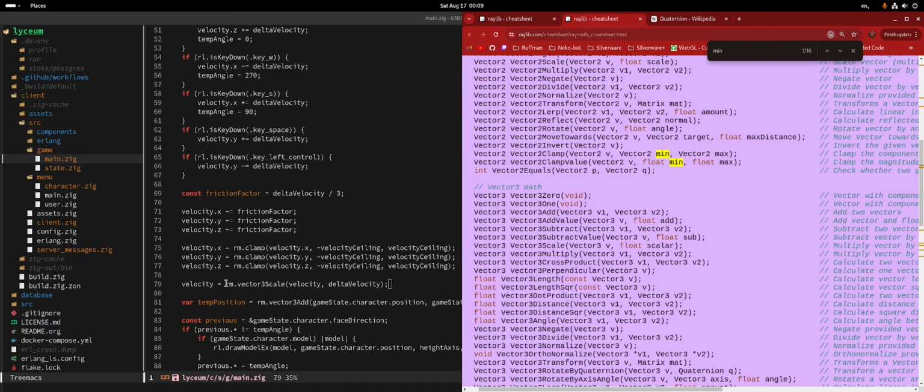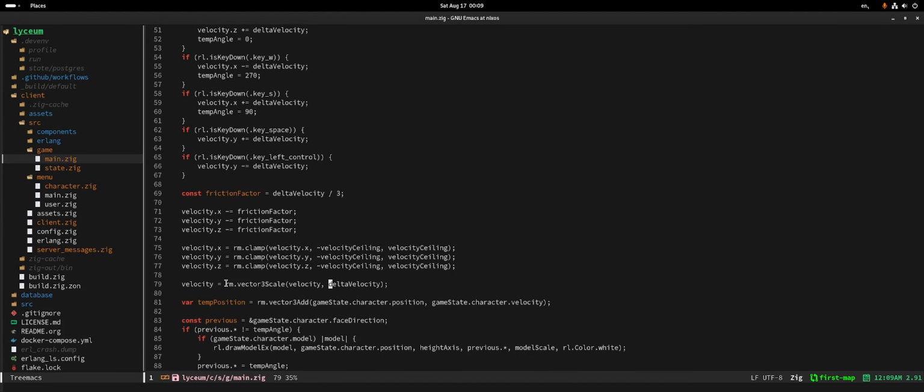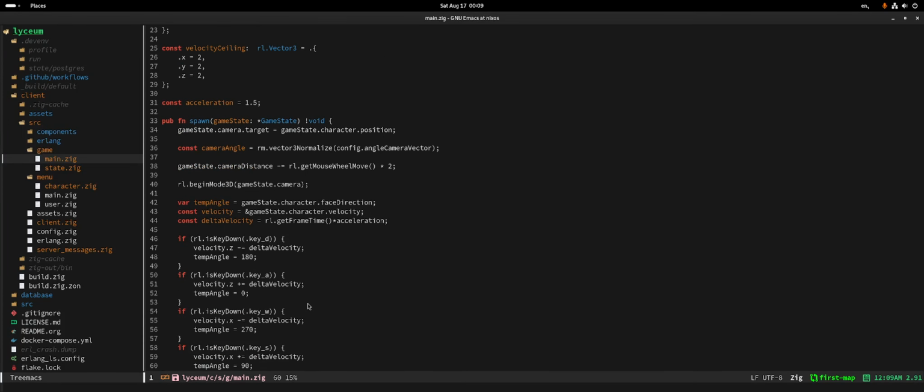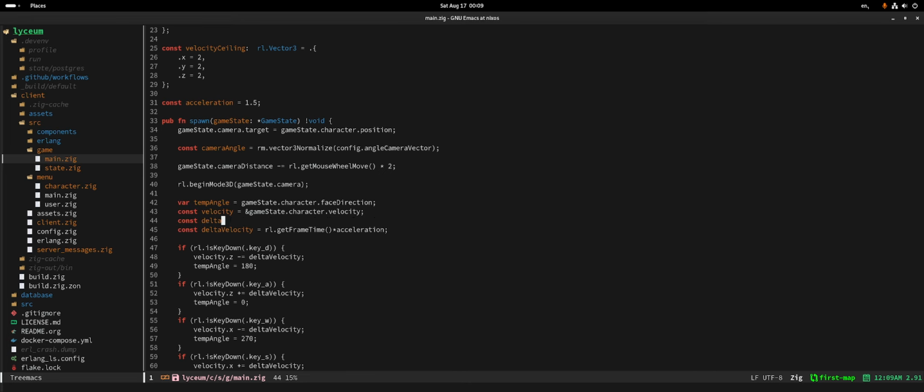No, actually, we should scale it by the actual delta time, and it's not velocity. It's actually, we need to do position. Wait, I don't understand. Oh no, don't we want to do this? No, we don't, because this is the delta velocity. This is the acceleration. We actually want to get the delta position now.